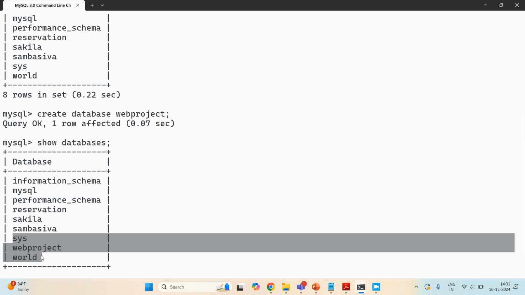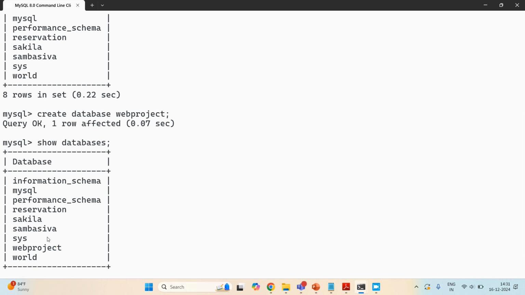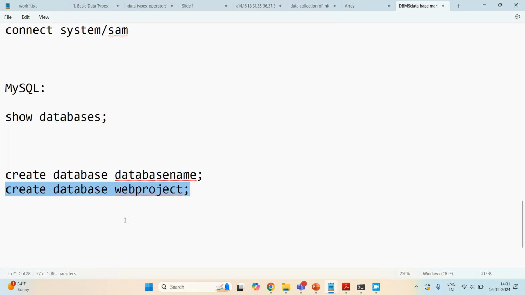We can verify the existing databases, and check whether any tables exist in that login credential. For example, if I'm going to the MySQL database, the command show databases is used to exhibit what databases we have, and create database is used to create your own database.